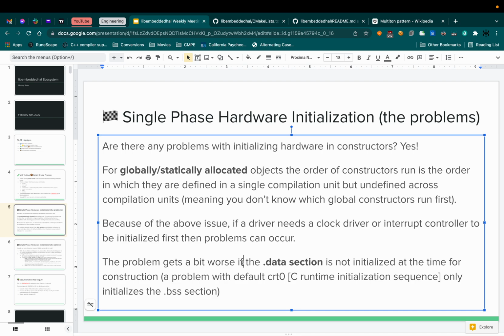So how do we solve these? Oh, and last thing: when I say data section, I mean a variable that's initialized and global. If you have some int equals 5 somewhere in global space, you can't guarantee that it's 5 when you are running your constructors. If you need it to be 5, then you are out of luck.